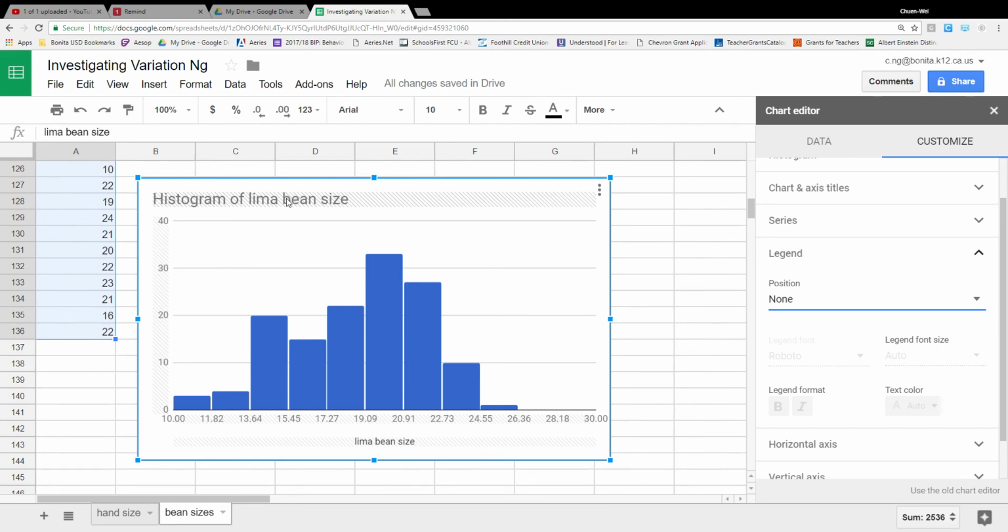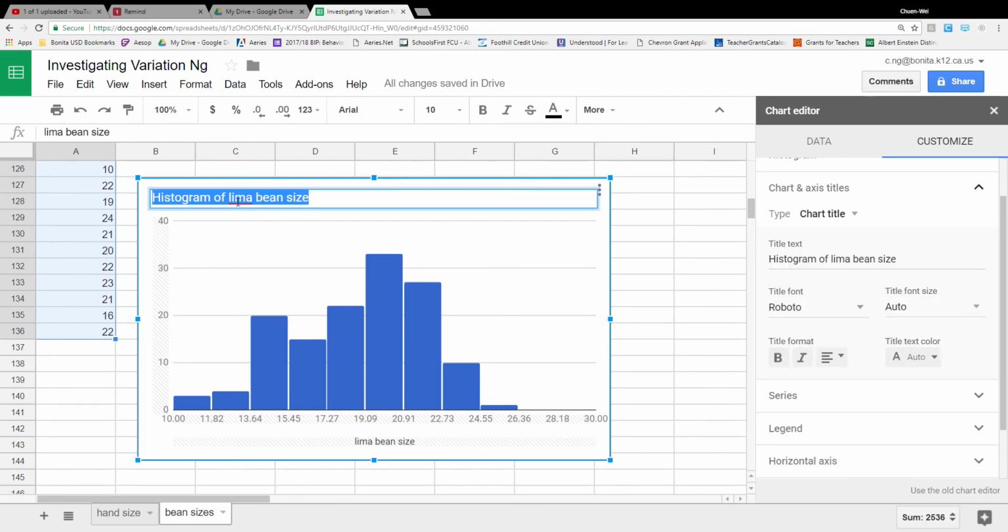And then I do want to fix this title just a little bit. Let's see. So for it to look like a title, I'm going to capitalize all of the main words. Lima Bean Size. Titles don't have the same grammatical rules as a sentence, right? I want them all to be capitalized. I don't have a y-axis. That kind of bums me out.